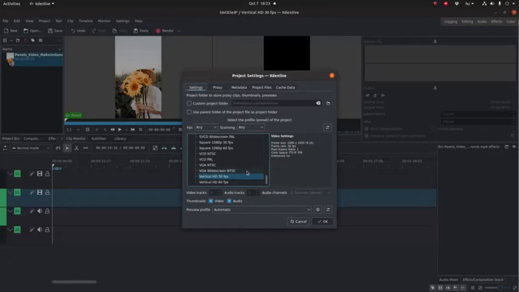If I select another profile, you see that the values here will change. Here we have a square profile. The aspect ratio is 1:1. Here we have another aspect ratio, 16:9, but with a much smaller resolution. You can switch between the different preset profiles by using the arrow.